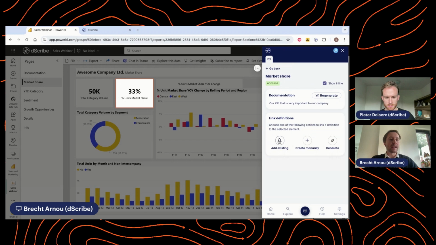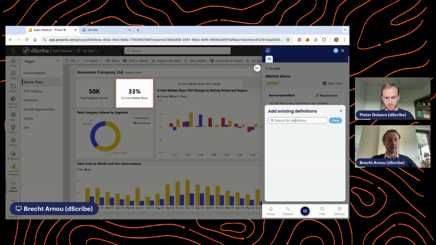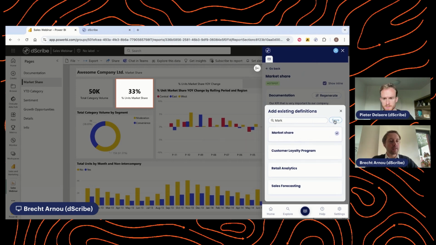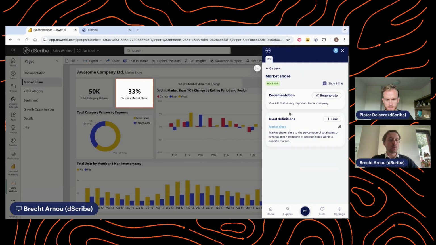And what is more, we can link definitions. And here is what becomes interesting. I will show you. We have a definition prepared, market share. That is how we see market share in our organization. And once we save it, we can see that the definition is linked. Why does this become interesting?